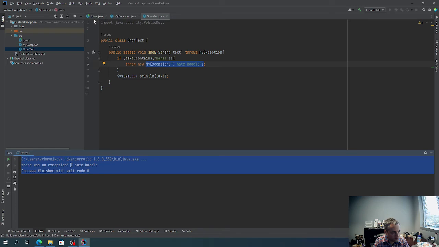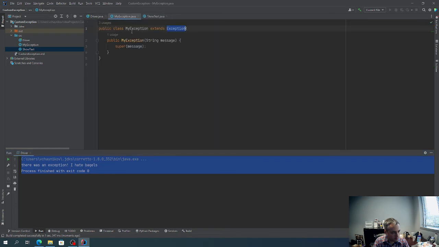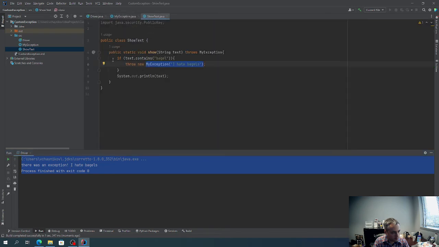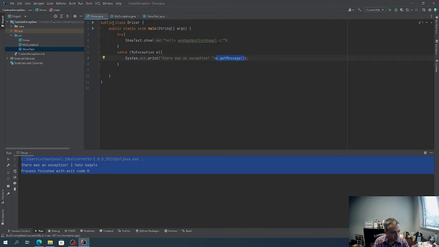So once again, we have our custom exception. We have a class that throws this exception, and since it propagates up to the driver, since it wasn't handled in the ShowText class, here we chose to actually take care of it. We chose to handle it.